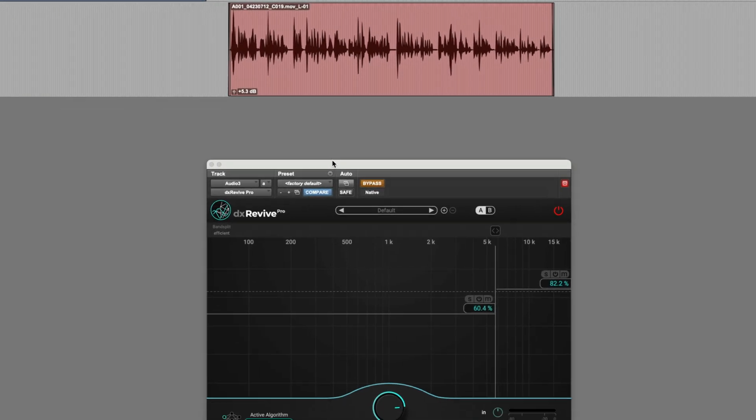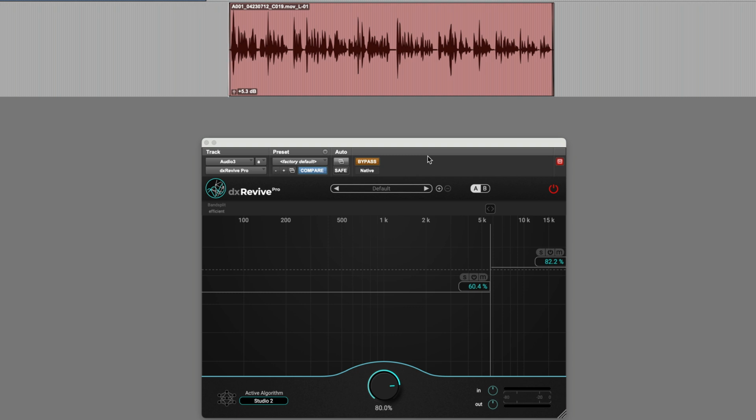It's a bit noisy and too reverberant. I've already established some settings in dxRevive Pro using the Studio 2 algorithm.